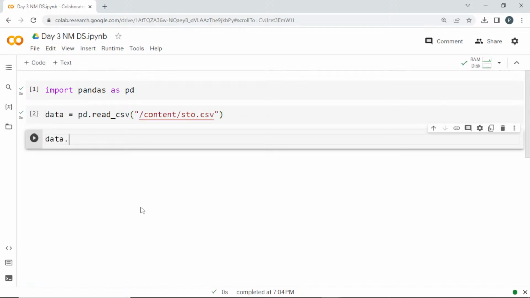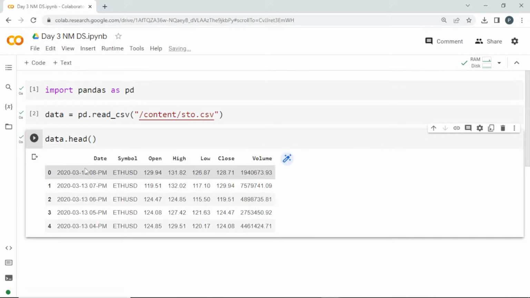I'll go with data.head. Okay, so these are the first 5 rows in this data set. We have a date which contains time also, with this format. Based on the format you have, you have to specify the format. So this is 2020, okay, I'll explain it practically. And we have the symbol, the open rate, high, close, volume, all those details.